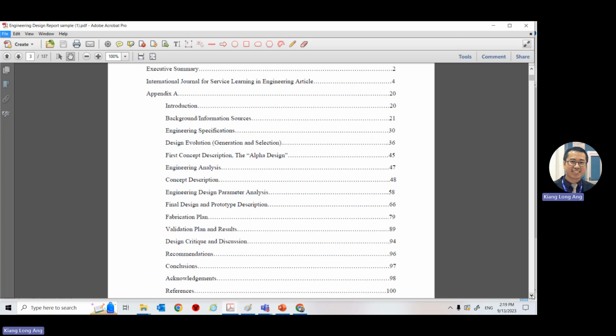So how do you fabricate? Don't worry, our project is very, very simple. This is a bit over the chart, but it's a good reference. Okay, fabrication plan, validation plan, how you validate. Design critics means what is the strength and weakness of your design and so on. Then discussion, recommendation, conclusion, acknowledgement, and reference.